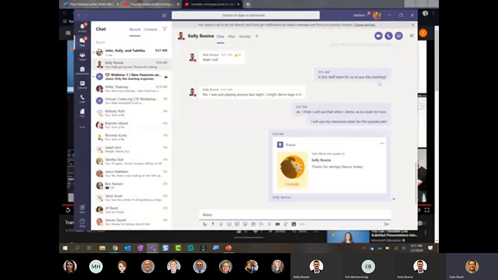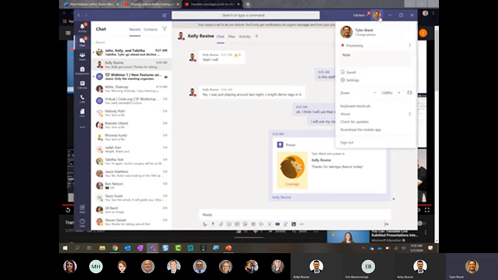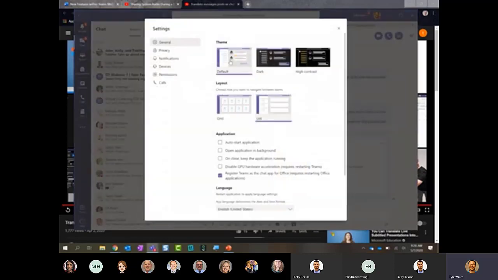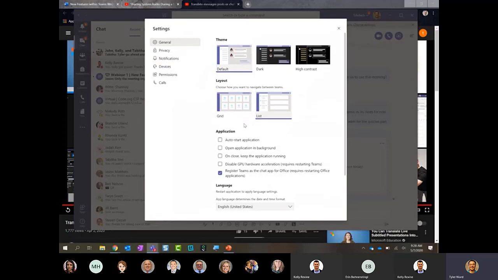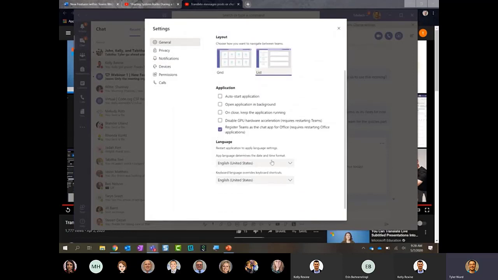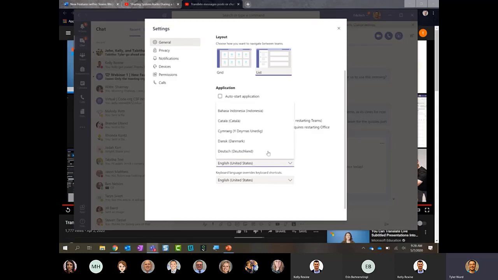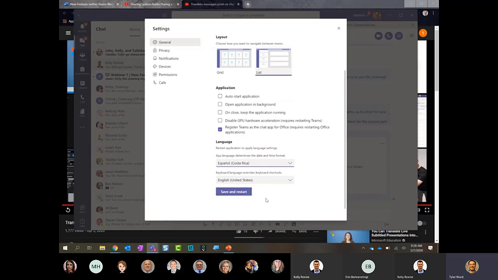So back into Teams here, if you wanted to try that option out, you will go to the top right-hand side of the screen where you see your photo. And then we will find Settings. And then under the general category here, if I just scroll down, here is that app language. So if I was a student who spoke Spanish, I would select the option here, scroll through, and then find my native language. And then I would click Save and Restart, and then it would be applied to my version of Teams. I'm not going to do that for you today as I would drop out of the call, but just know that that's where the feature is hiding.